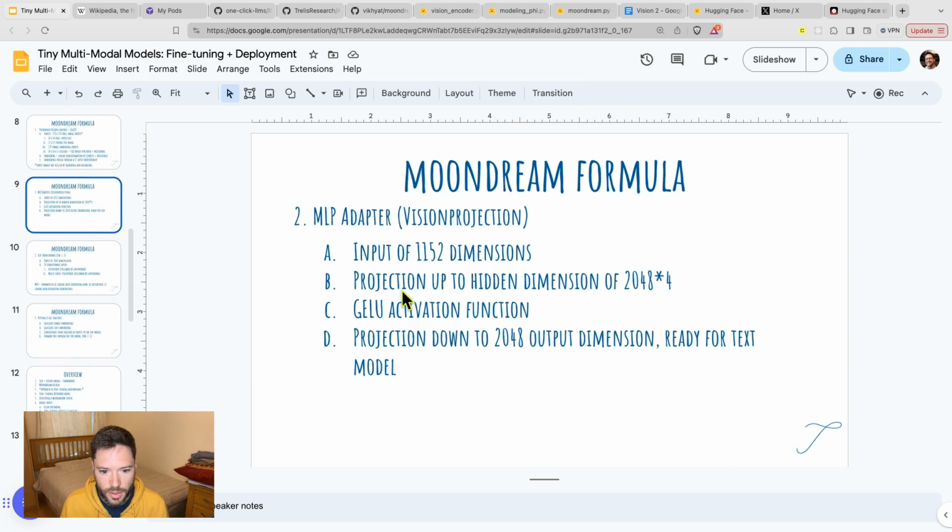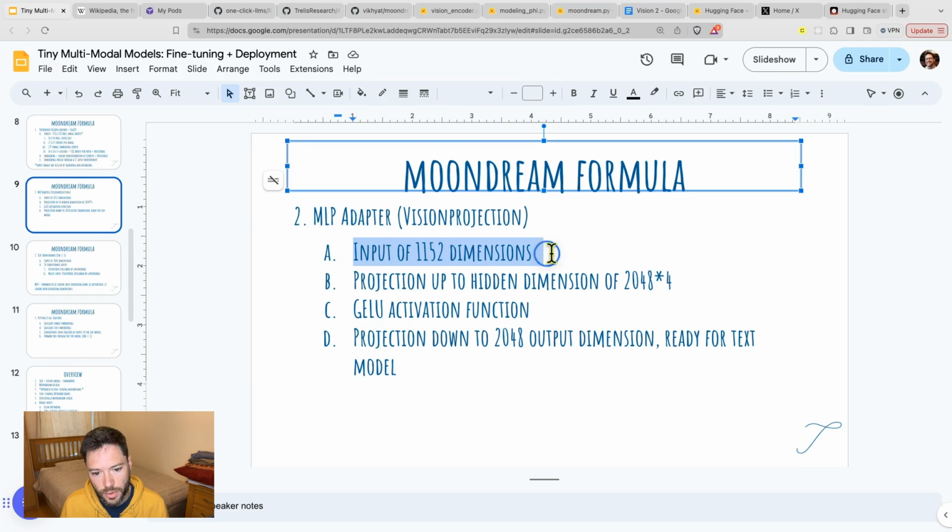And we have a few points on this. So the input is 1,152 dimensions. That is the dimension of the output vectors from the vision encoder. And what we need to do is get the output to 2000, because the input to the Phi 1.5 model is expecting vectors of size about 2000. So basically what our adapter is doing is taking in inputs of 1000 and outputting vectors of 2000.